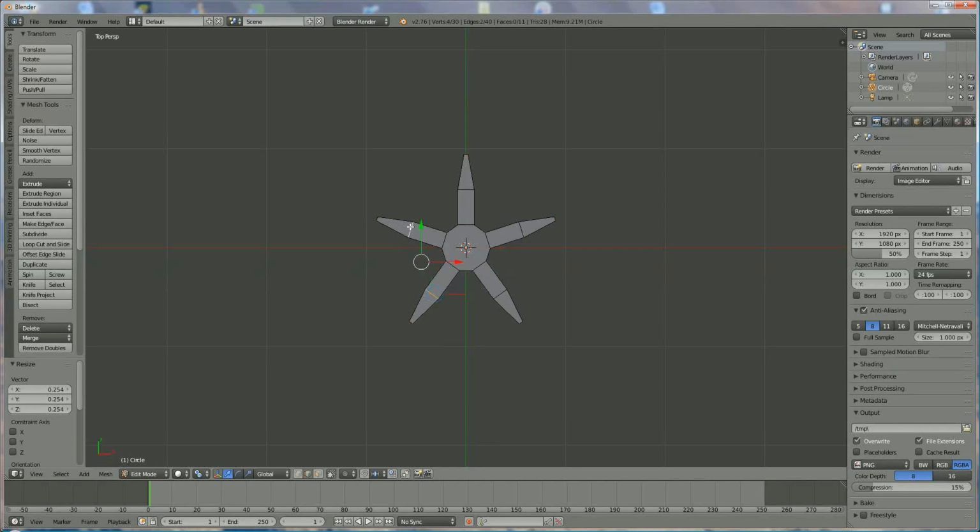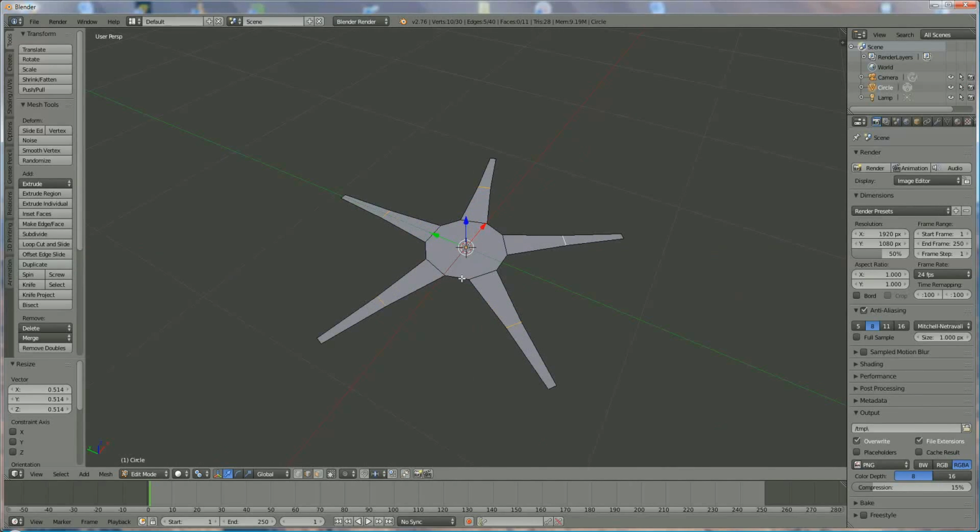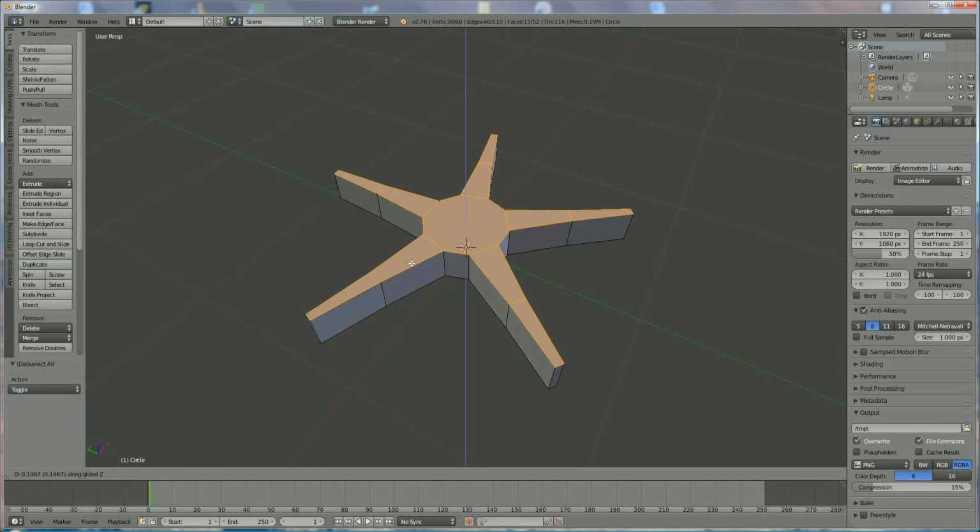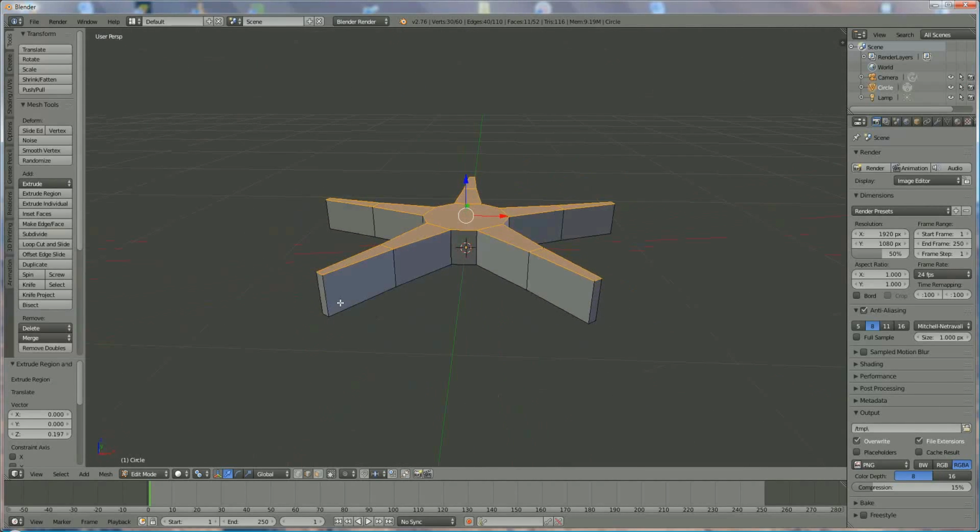Same with these. Just hold the Shift button down, select them, press S to scale them down like that. So this is similar to the other way, and now we're going to extrude. Just before we extrude, we press A to deselect and A to select everything, pressing E, Z in the Z direction to extrude, and we're going to extrude it to that.